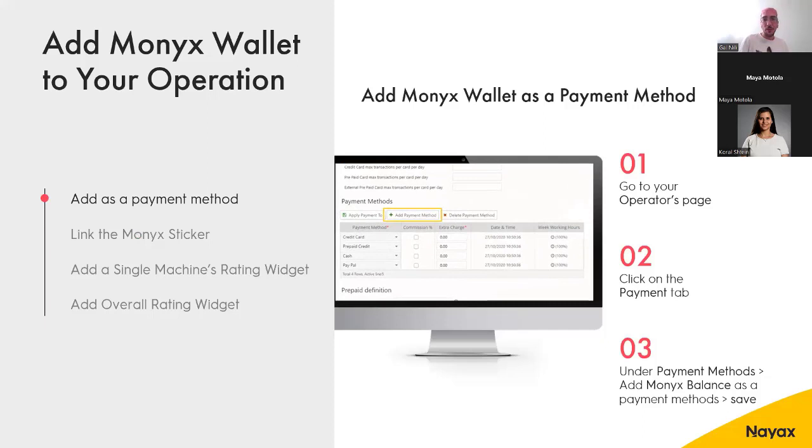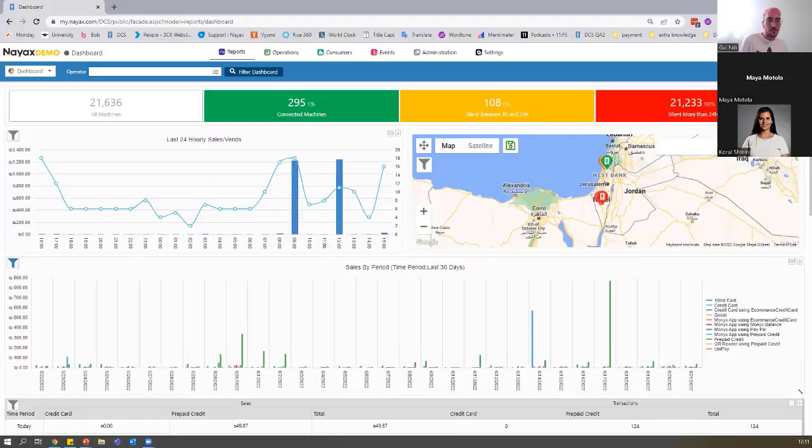Now, adding Monyx wallet to your operation is very easy. We will cover 4 steps that will give you the full onboarding process for Monyx. First, we will add it as a payment method. To do it, I want to show you how to do it inside the DCS. So let me open my DCS, and we will do a live demonstration.